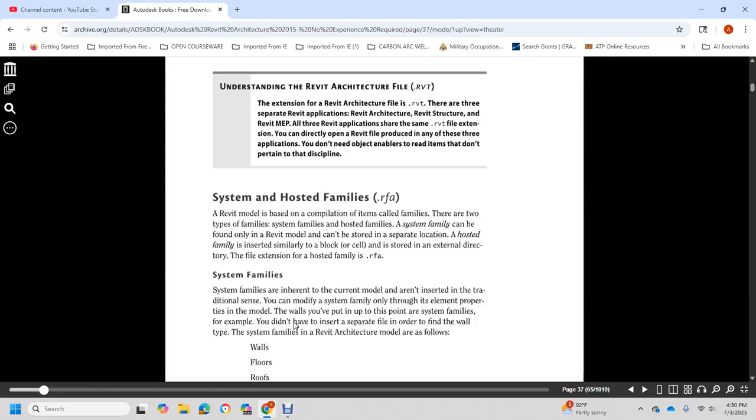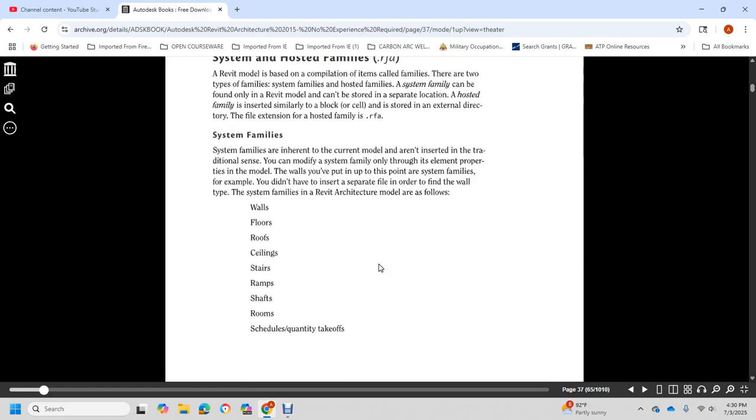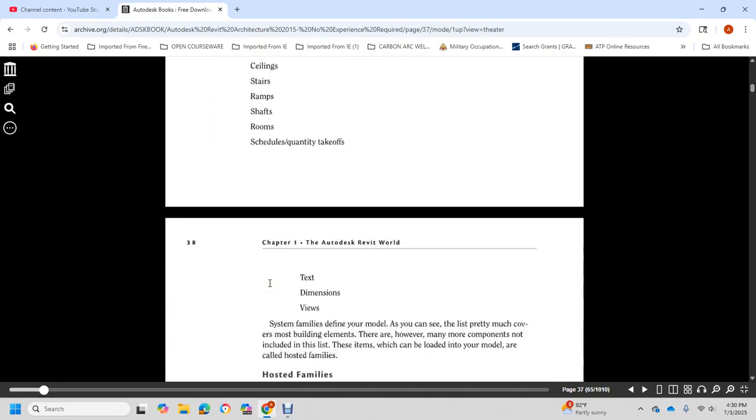System families are inherited with the current model and aren't inserted in the traditional sense. You can modify a system family only through the element properties within the model. For example, the wall you put up is a system family. You do not have to insert a separate file in order to define the wall with the type of the system family. The Revit architectural model file includes walls, floors, roofs, ceilings, stairs, ramps, shafts, and room schedules, quantities, and takeoffs. Text, dimensions, and views are also system families that define your model.